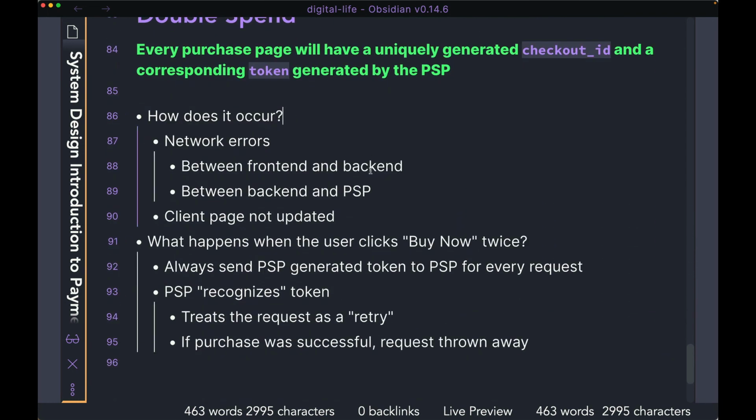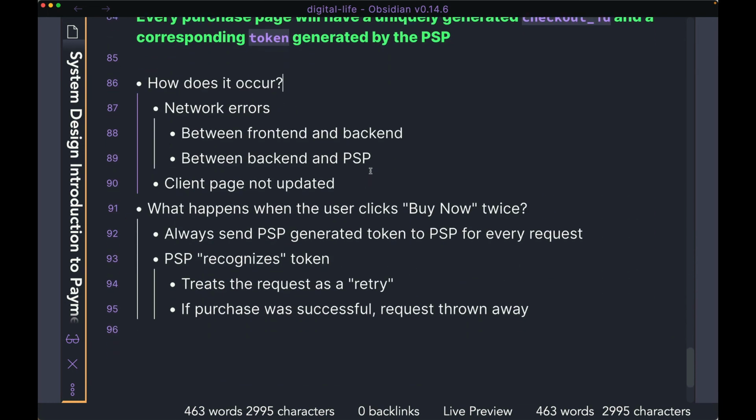All right, so how does double spend usually occur? So we already talked about it. When you have multiple systems, not only within your own backend, but also when you're talking to third-party systems like a PayPal or Stripe, you can have network errors at any step, especially when you have the whole thing set up asynchronously and different components are going to retry different number of times. You can easily run into network errors.